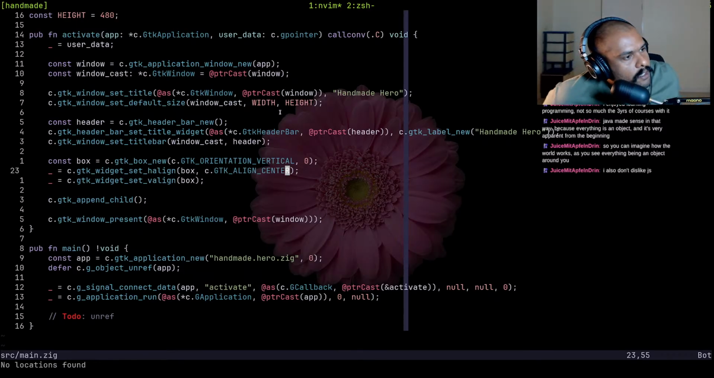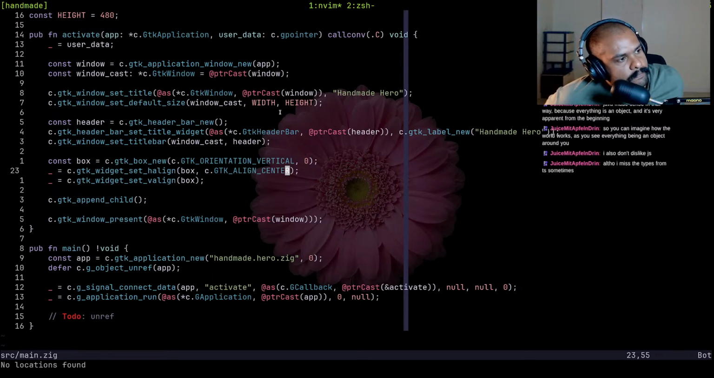So you can imagine how the world works as you see everything being an object around you. That makes sense. Maybe. I also don't like JS. Yeah, I mean I also don't dislike JS. Yeah, I think it's pretty cool. Although I miss the types from TS sometimes.